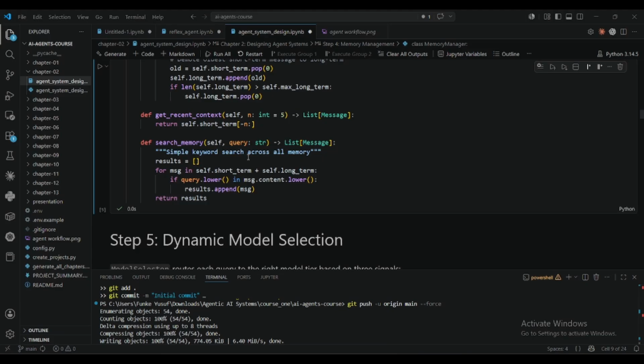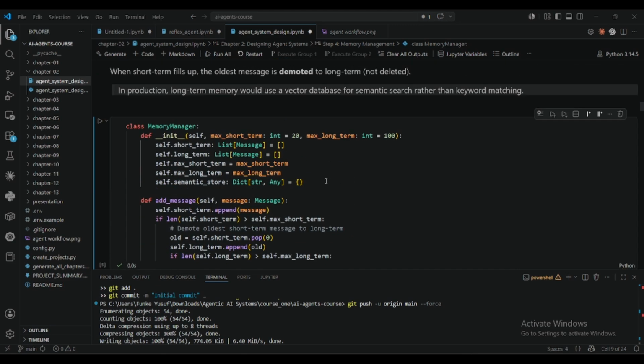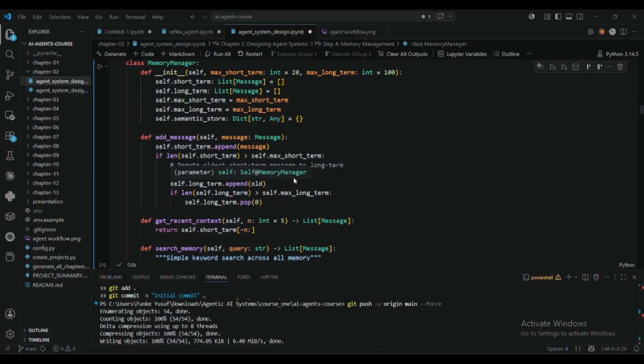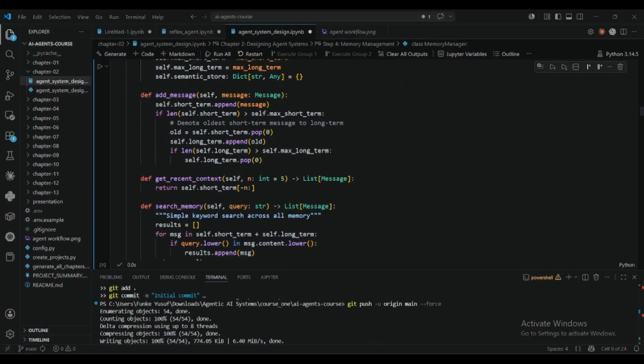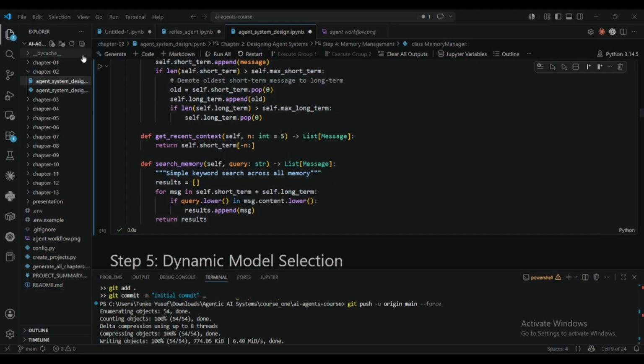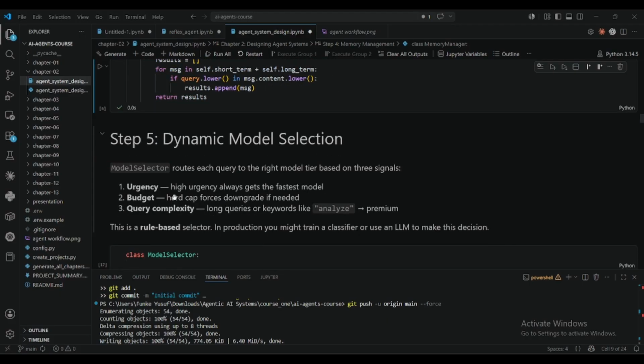So, a simple keyword search across all memory. result = []; for message in self.short_term + self.long_term: if query.lower() in message.content.lower(): result.append(message); return result. So this is what this one does. You define your memory blueprint, you store information into the memory, and then you also process the recent memory, and then you set the memory to retrieve information. Let's run this, guys. Okay, so that has run.